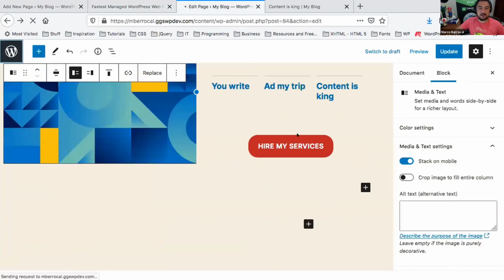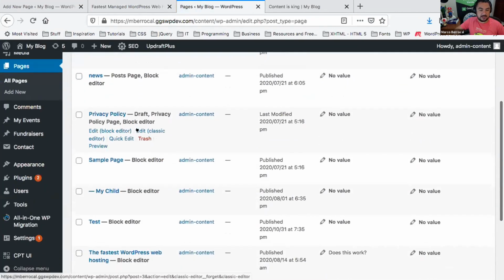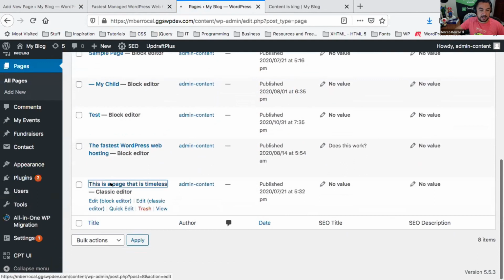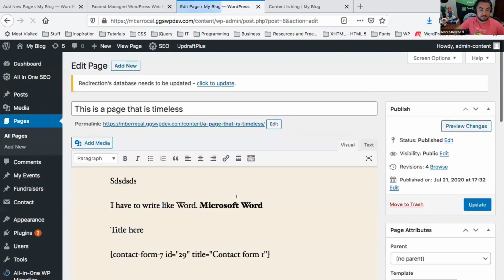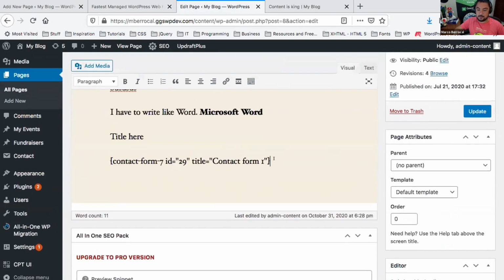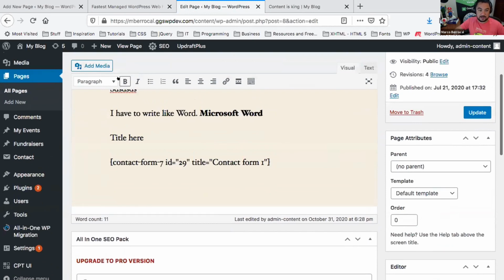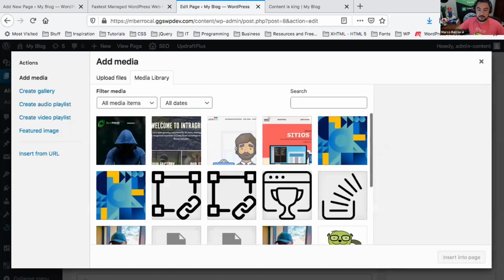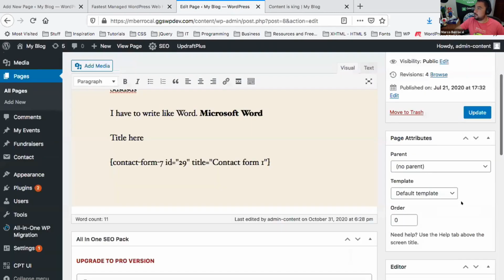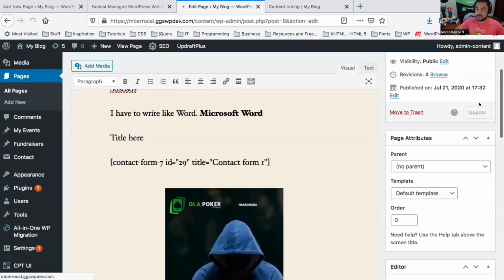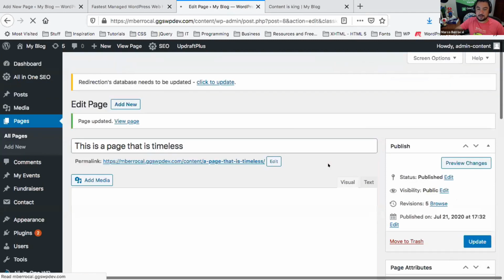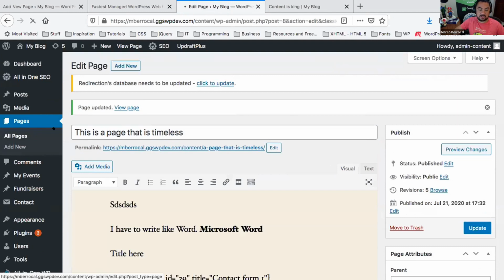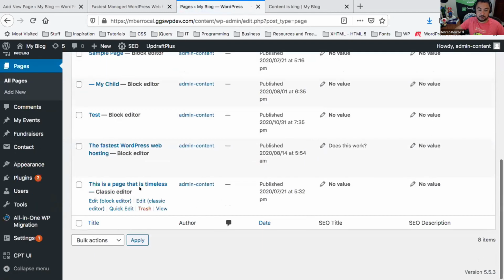So let's go back and let's say I have this. Yeah, I have this that looks awful. And let's add a media file here. Let's add the polka dot over here and let's update that. And let's now change this to a block editor.